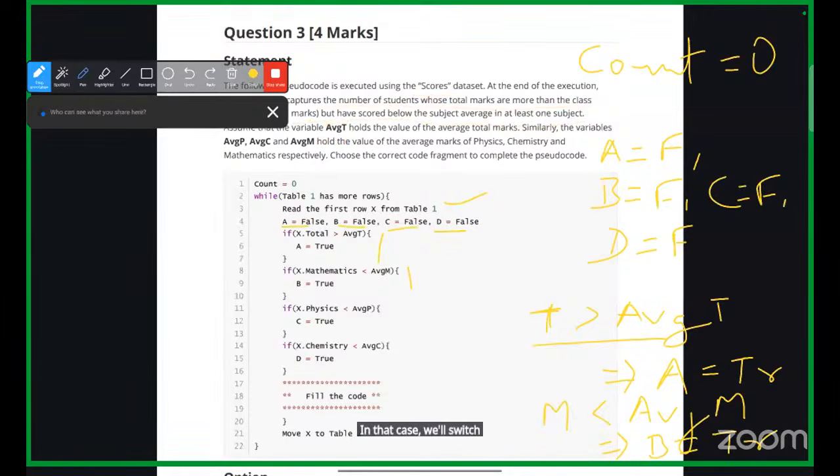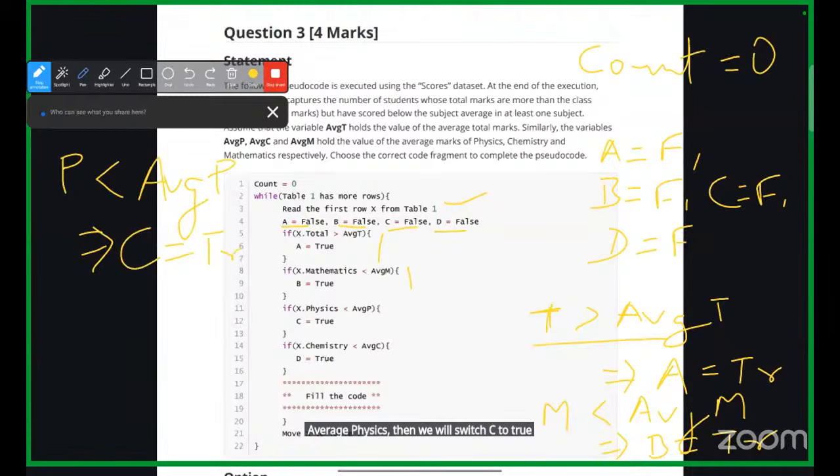Then we have similarly physics for C. If physics marks is less than the average physics mark, then we will switch C to true. And if chemistry marks is less than the average chemistry mark, then we switch D.